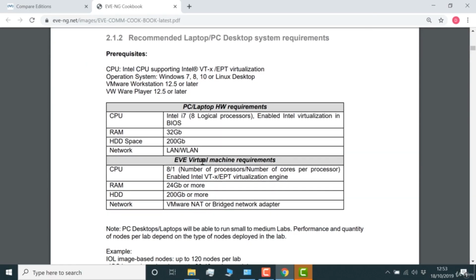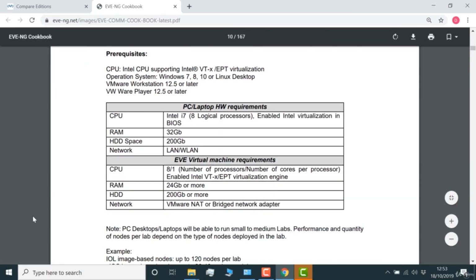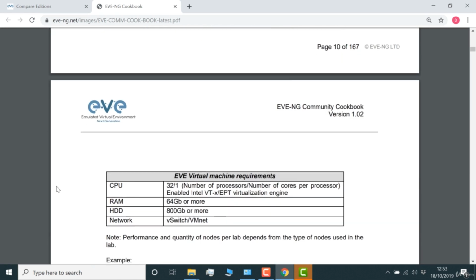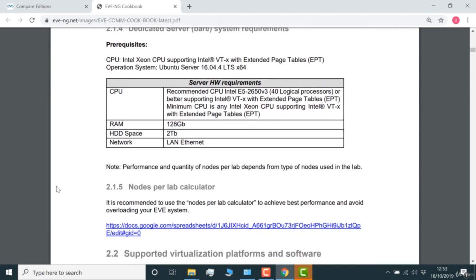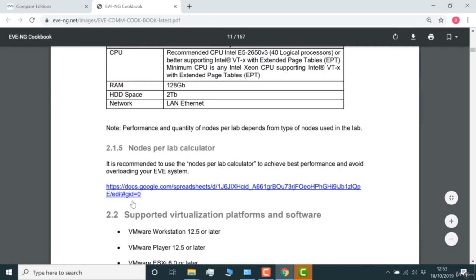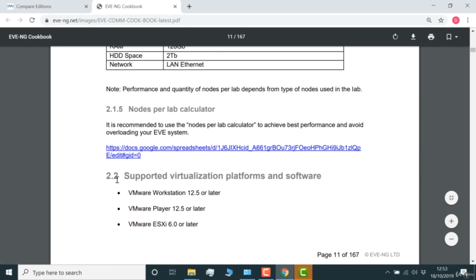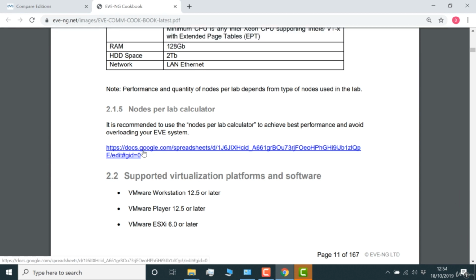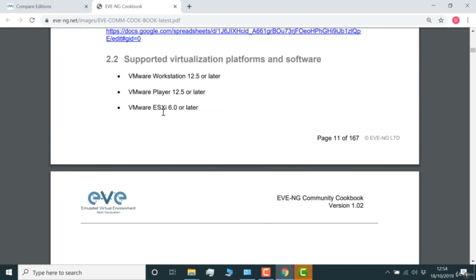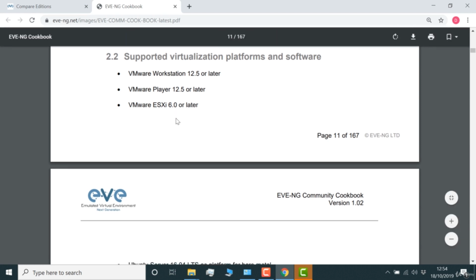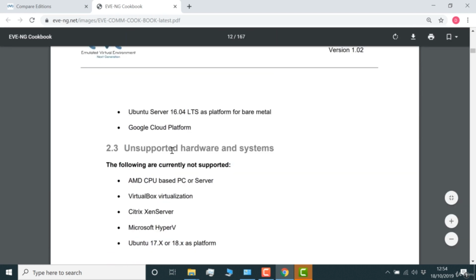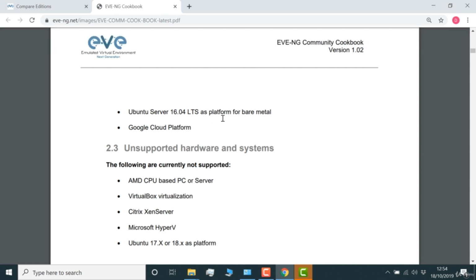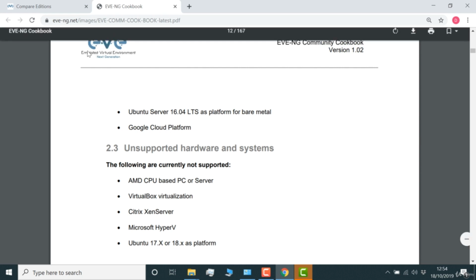That kind of information is listed in this document again with regards to recommended system requirements, as well as dedicated server bare metal requirements. And what's really nice here is they have a nodes per lab calculator. So have a look at this calculator if you want to work out the sizing for your lab. Now, with regards to virtualization platforms and software, notice VMware Workstation Pro is supported, Player is supported, ESXi is supported from these releases. Ubuntu Server 16.04 LTS for bare metal is supported, as well as Google Cloud.